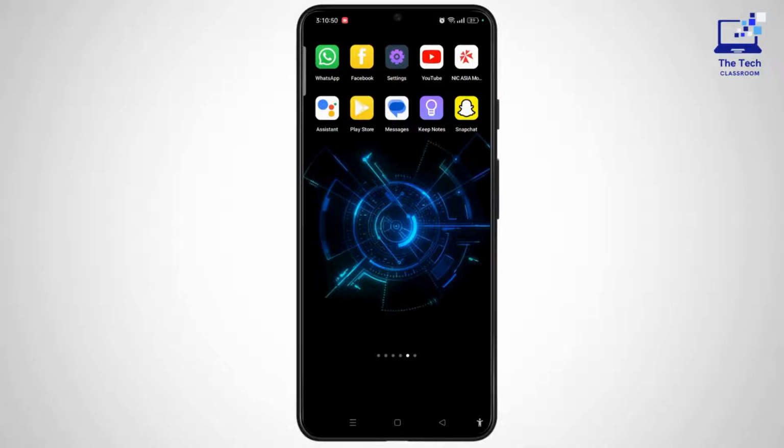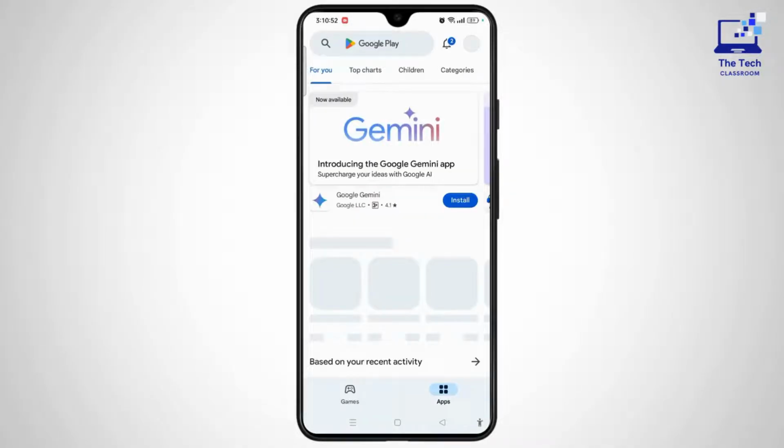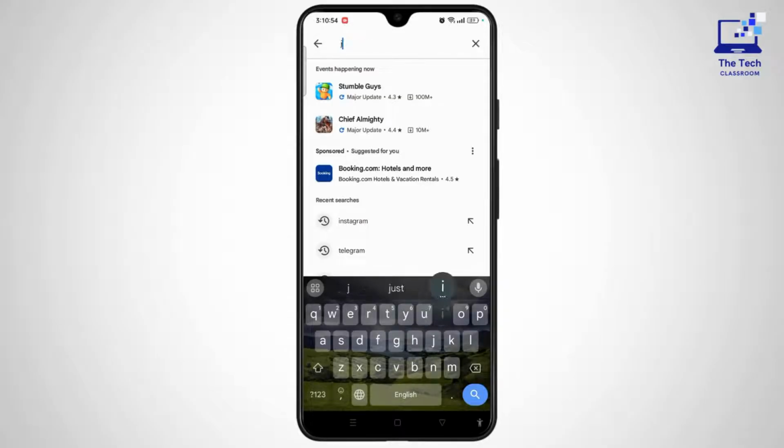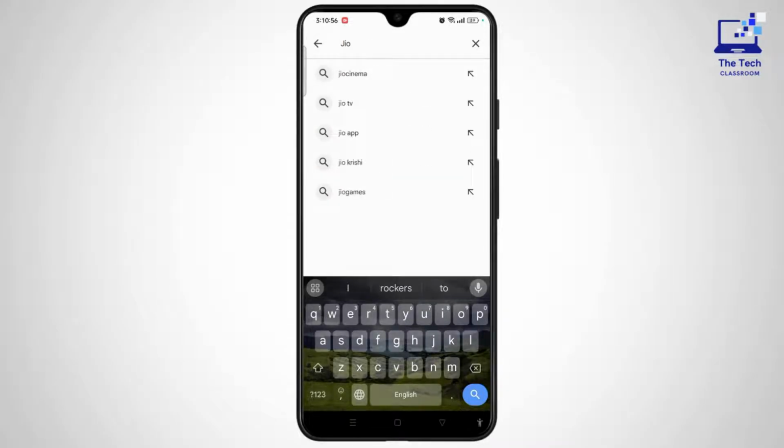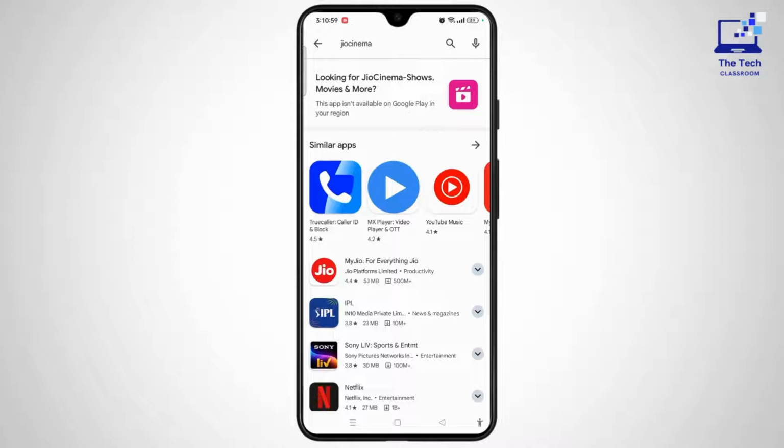If you are a citizen of India, then you can easily install Jio Cinema. For that, you need to go to the Play Store and search for Jio Cinema on the search bar. As you can see, this app is not available on Google Play in my region. If it is available in your region, then you can easily download this app and watch 50 Shades of Grey online for free. But in my case it is not available, so I'm not able to watch it on Jio Cinema.